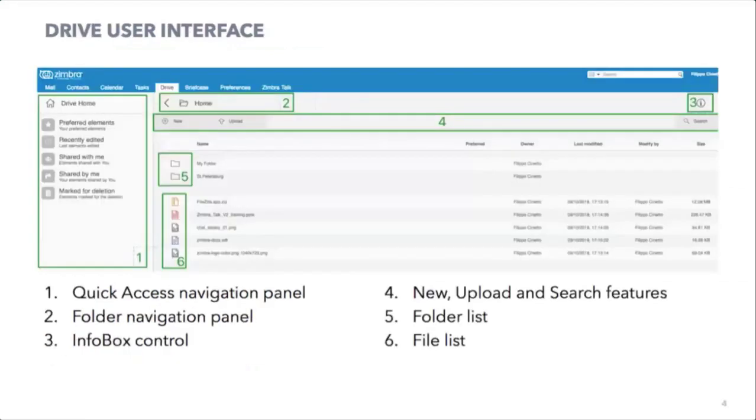So what does the user interface look like? This is what the user is presented with. Like nearly all applications within Zimbra, it's separated into its own tab. By clicking on that tab, we'll be presented with this menu. Just looking at the structure here, in panel 1, we've got this quick access navigation panel. This is where you can quickly click on those items to find your preferred elements, recently edited items and so on. 2 is your folder navigation, so you'll be able to navigate through the folders through that bar at the top.